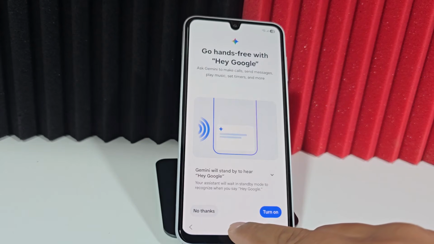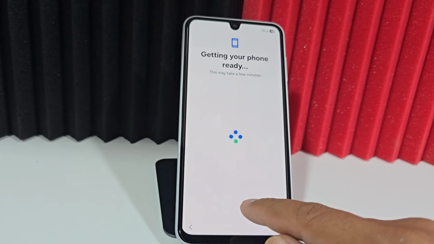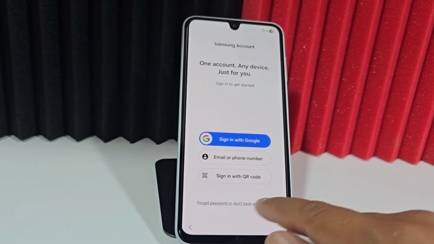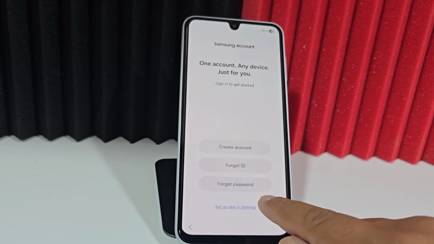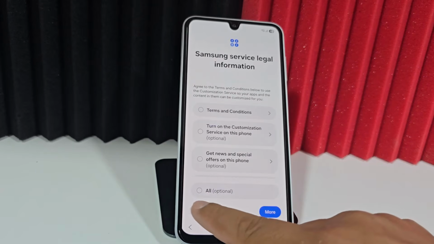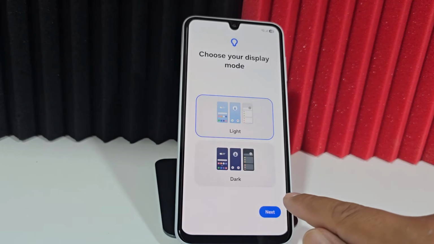We say no. Now what we can do is add a new screen lock and be able to download all the applications we want. We click here on these small letters, on the blue letters. We click here on Skip. We click here on Skip again. We click here on Add on Next.